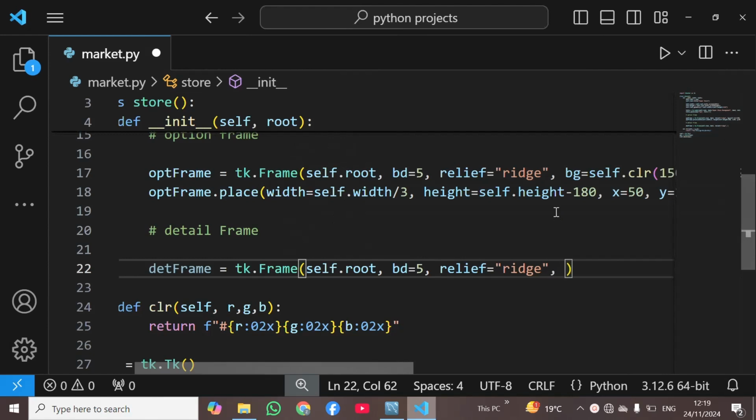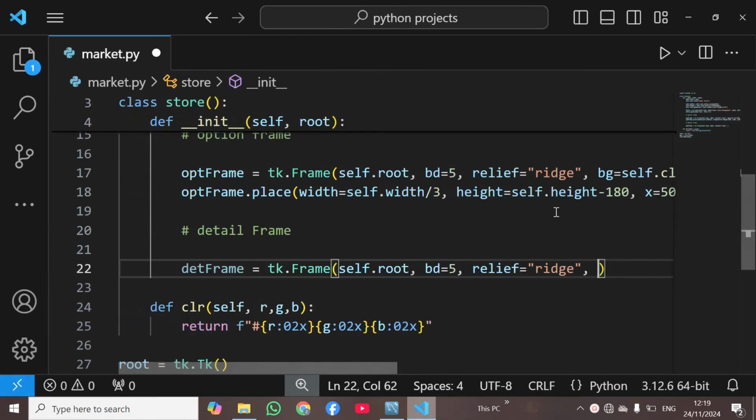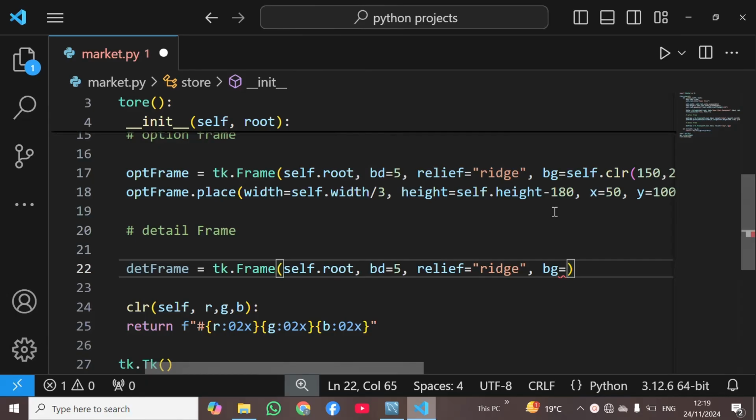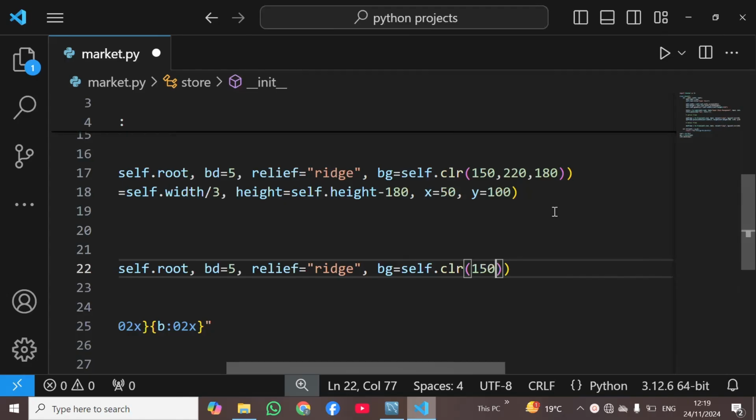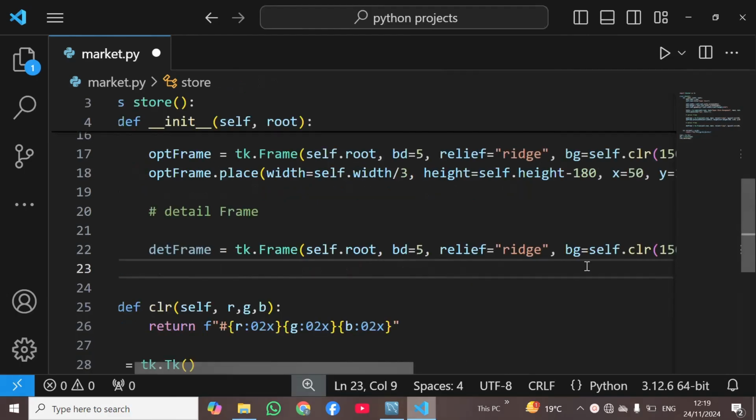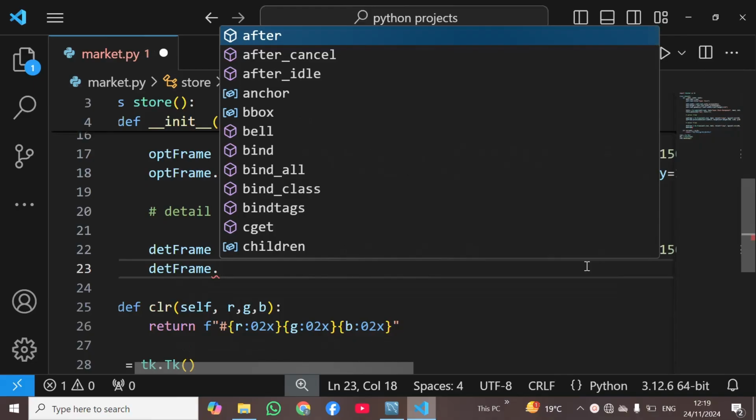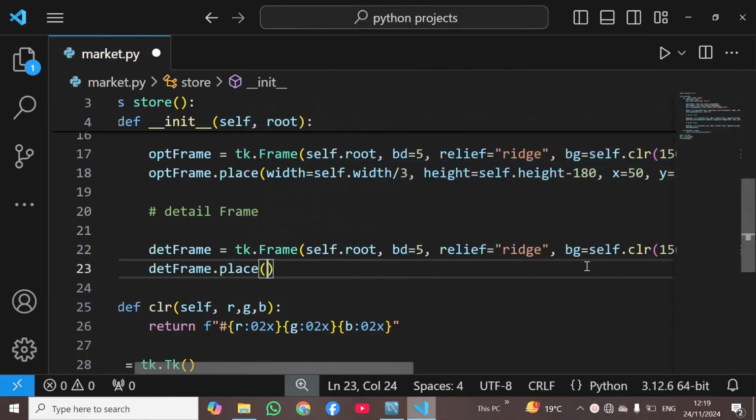Next I have to define its background color by using the bg property, and here I have to call our color function self.color, and now I will set 150 for red, and 170 for green and 230 for blue. So it will be our background color. And next I will use detail_frame.place. As you know, we are using this place method because we have to set its width. So now I will set its width self.width. This is the total width, and I will divide it by 2.